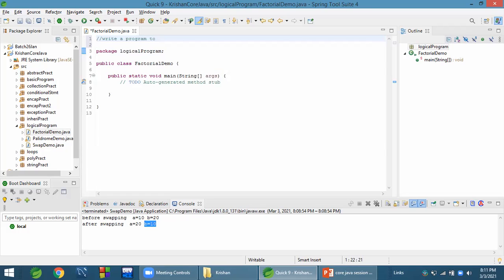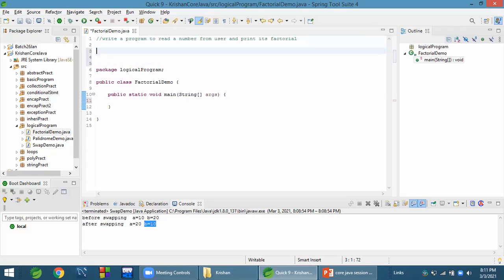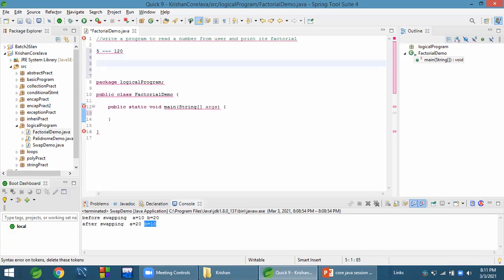And to read a number from the user and print its factorial. The program is to read a number from the user and print its factorial. If the number is 5, then its factorial will be 120. How? 5 into 4 into 3 into 2 into 1.